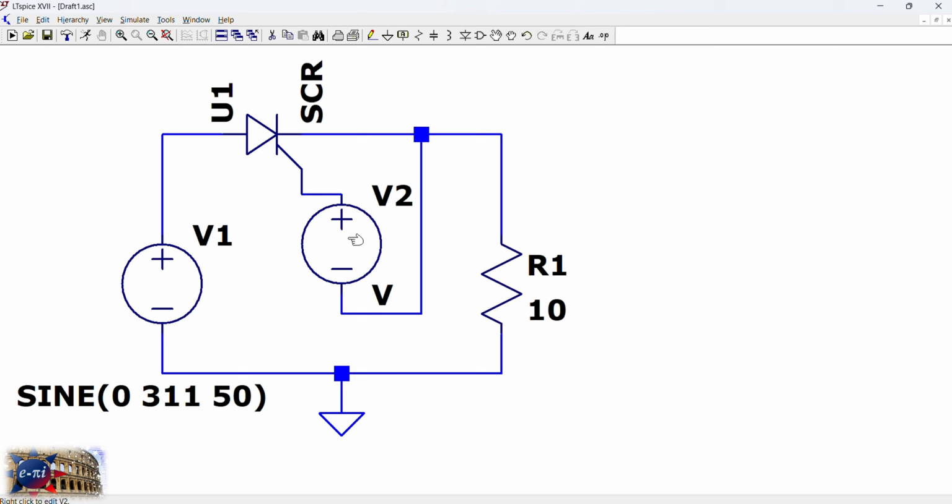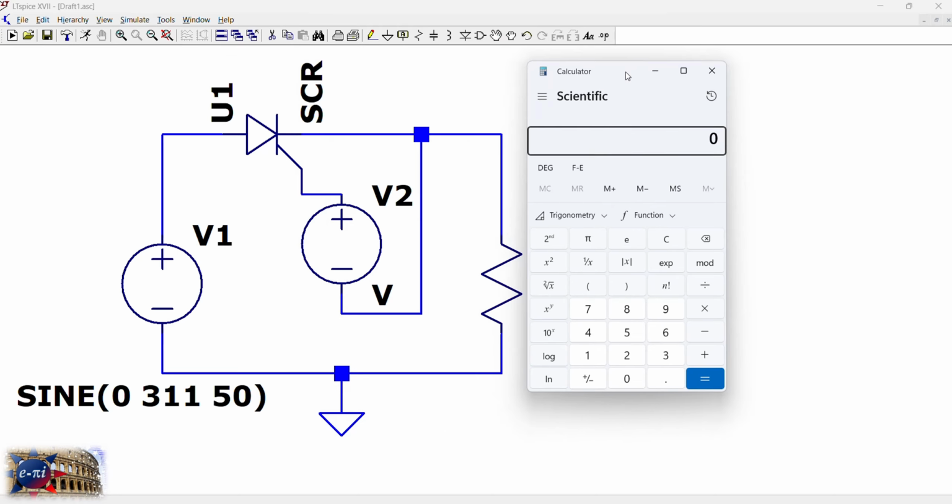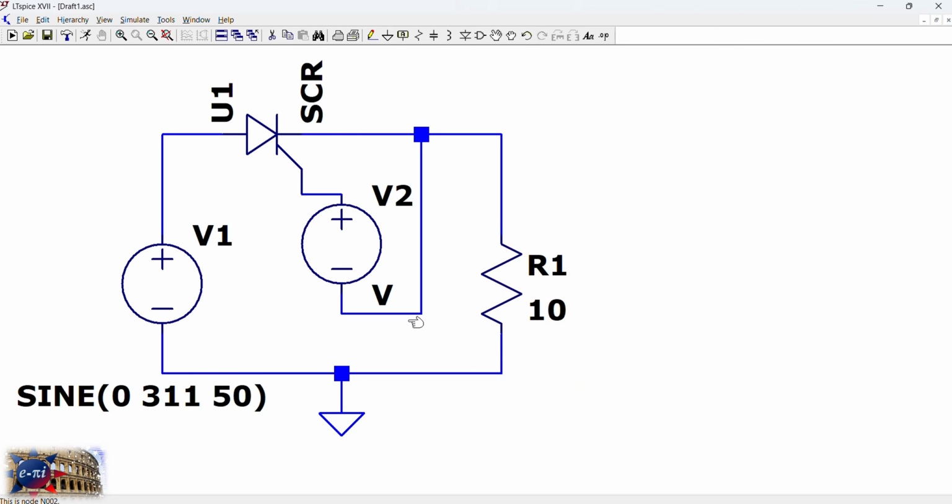Now, the total time period is 20 milliseconds. So let me trigger the thyristor after a delay of 2.5 milliseconds. So 2.5 milliseconds corresponds to how many degrees? 2.5 divided by 20 milliseconds into 360. So it corresponds to a 45 degree firing angle.